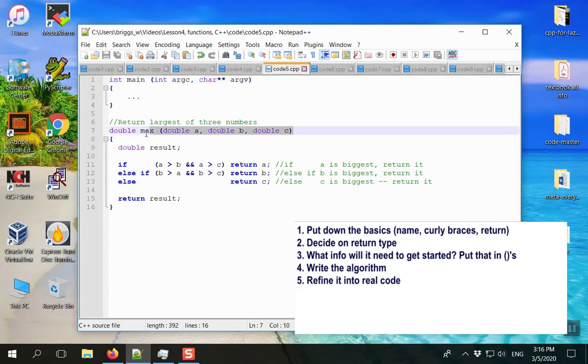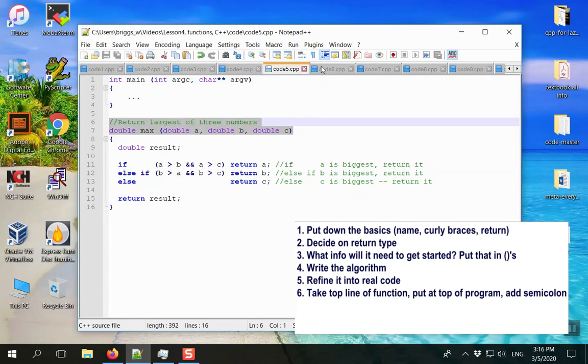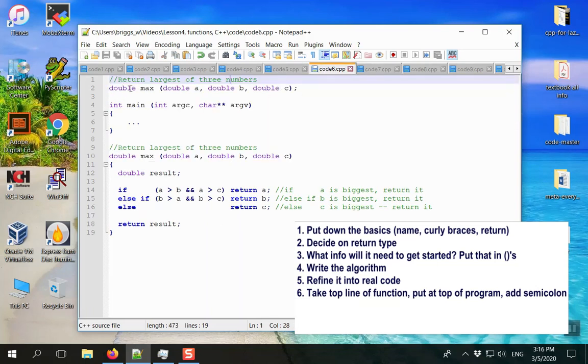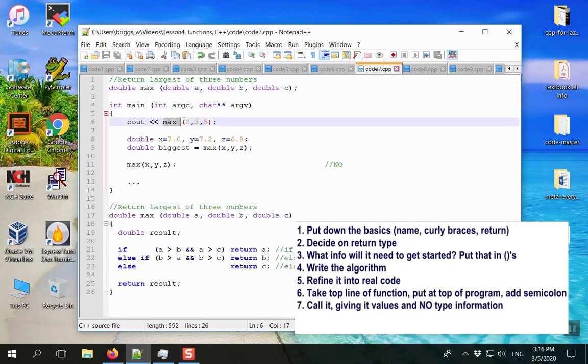I want to take this top line here and the comment, make a copy of it, put it up above main, and put a semicolon at the end. So main and any other functions, since this is at the top of the program, if you refer to max, it will know what you mean by max. To call it, you refer to it and give it the appropriate number of appropriate values, and then you do something with whatever it is if it's a value returning function.